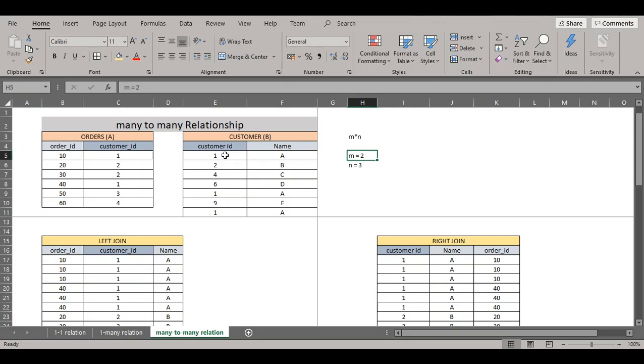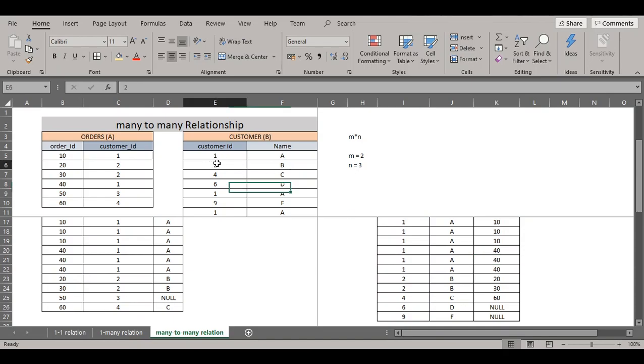So now it will be multiplying 3 into 2. So 3 is in the right table and 2 in the left table. So again we are getting the same answer, 6. So it will again create the 6 rows for customer ID 1. Next, similarly 2 rows will be there for customer ID 2. Then customer ID 4 will have just 1 row. Since it is common, it was able to fetch out the order ID for customer ID 4. And then customer IDs 6 and 9 are not present in the orders table, so it has written customer ID and name here, and the order ID was not fetched, so it has written null.